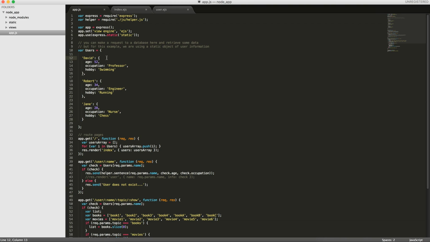So the first thing we'll do is figure out how to install MongoDB and get it running, and then we'll run some basic commands on inserting new users into our database and then retrieving those users' information and displaying it. So we're not going to be using this code here anymore.